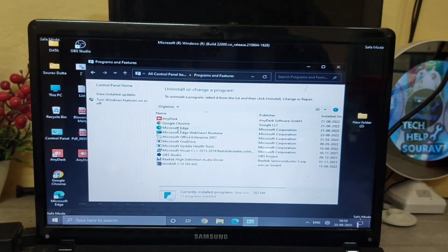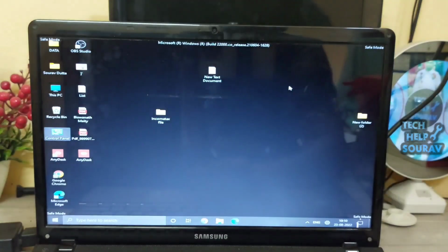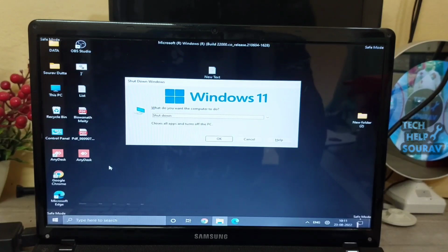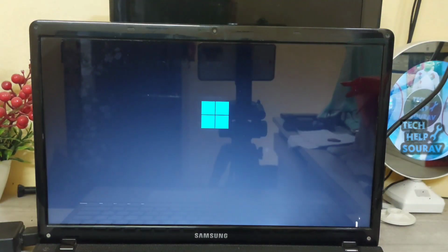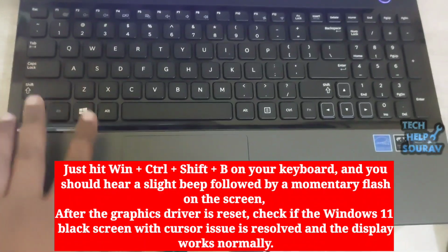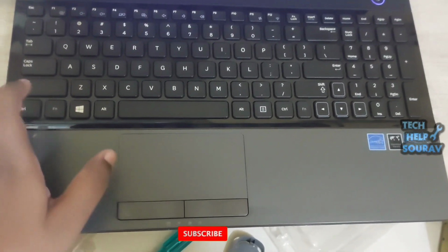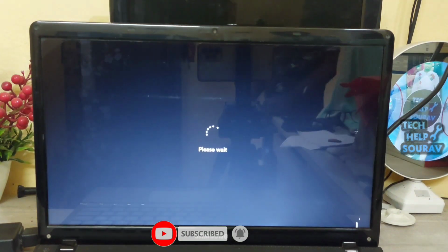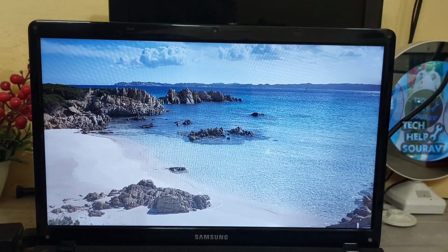Boot back to safe mode and uninstall suspicious programs on Windows 11. At times, some malicious programs stop Windows 11 from loading its components properly. So remove the pesky apps that you have no idea about. Now, restart your PC, and this might resolve the black screen issue. Next step, reset the graphics adapter. A quick way to fix issues with the display is to reset the graphics adapter. Just hit Win plus Ctrl plus Shift plus B on your keyboard and you should hear a slight beep, followed by a momentary flash on the screen, an indication that the reset has gone through.